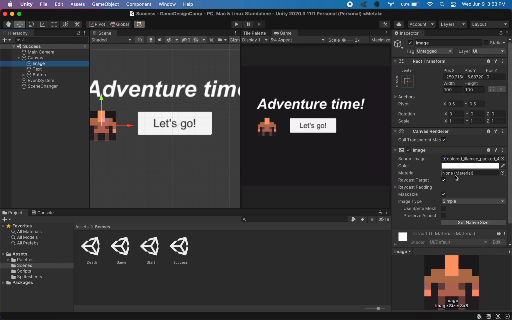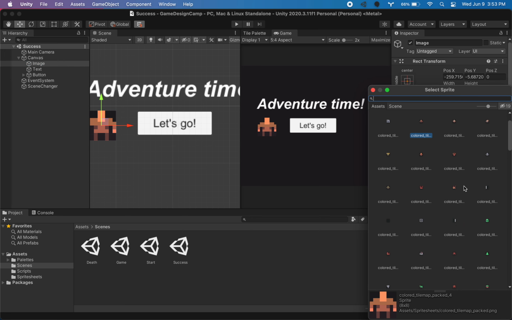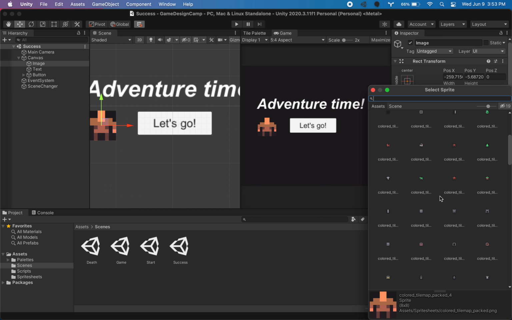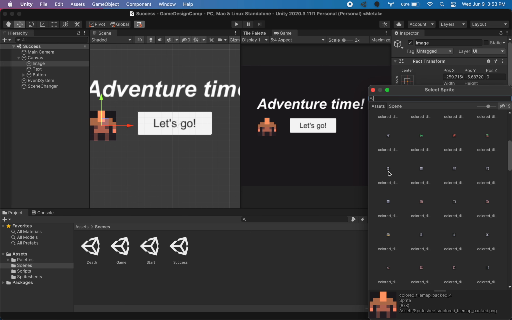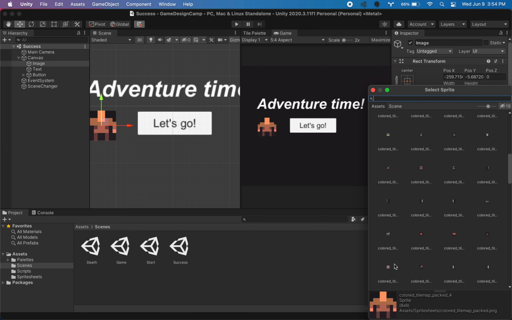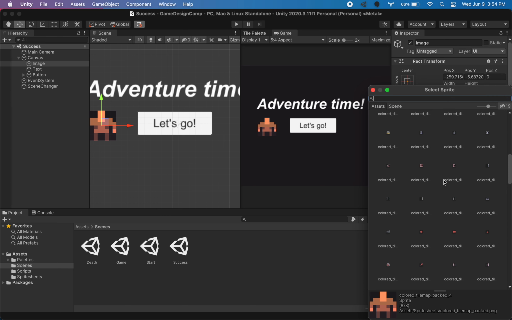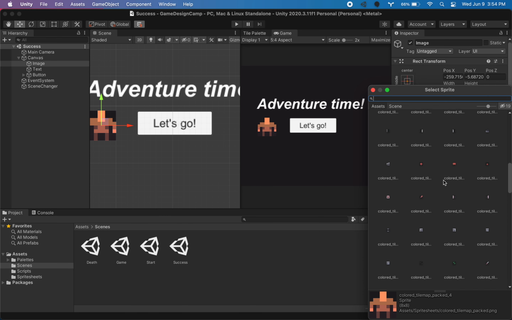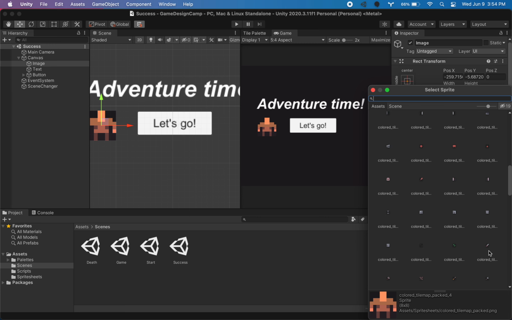and I'll go to our success scene, and let's change the image to maybe be the sword. Let's go find the sword. Sword, where are you? Oh, there's the pickaxe. Sword's gotta be around here somewhere. I wish I renamed my sprites. Oh man. Okay. There's the sword.